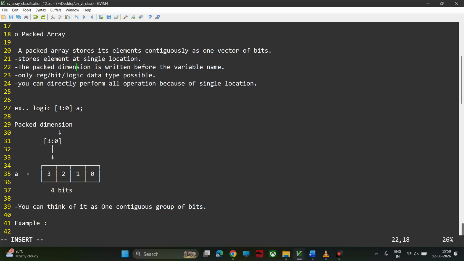So for a packed array, the dimension, which means the size of the array, is written before the variable name. Variable name is nothing but the array name. Okay. When you declare any packed kind of array, you can use only the reg data type, bit data type or logic data type. You cannot use other SystemVerilog data types. So you have to be careful about this.